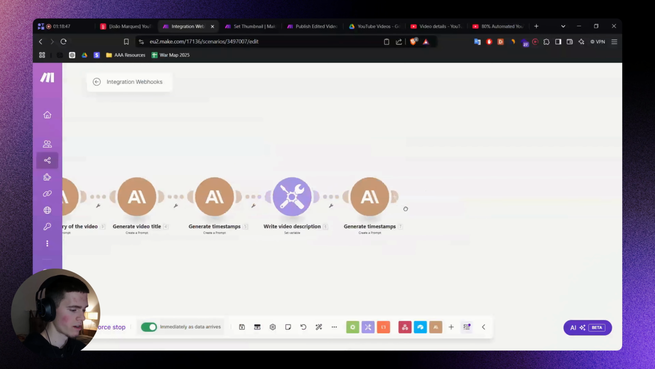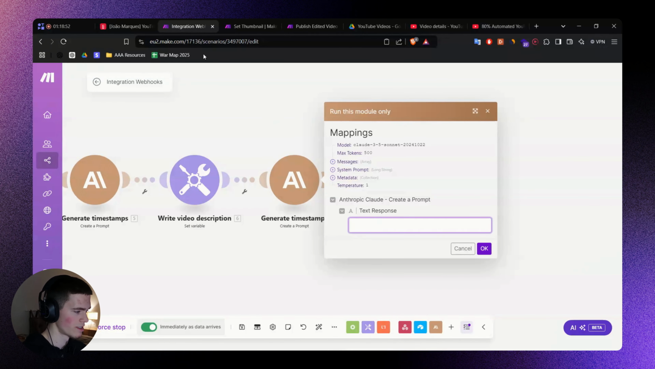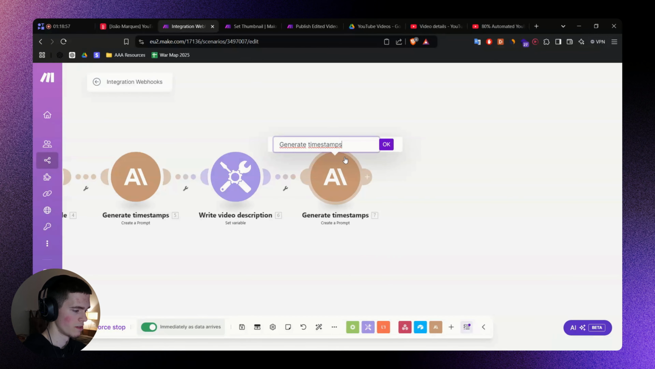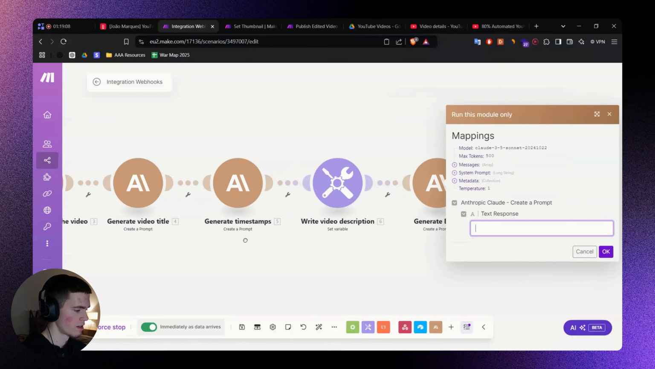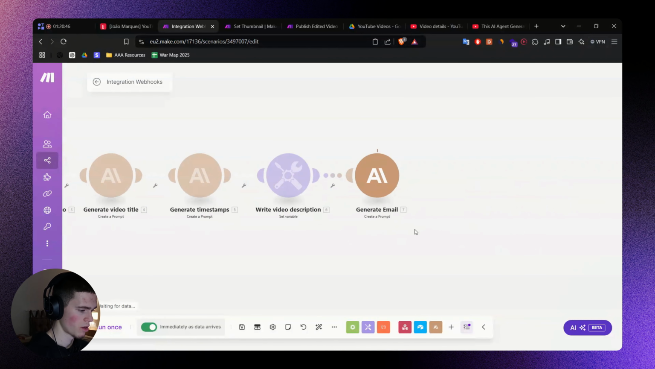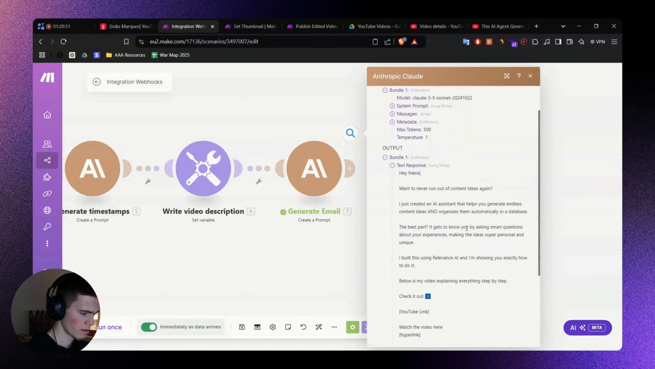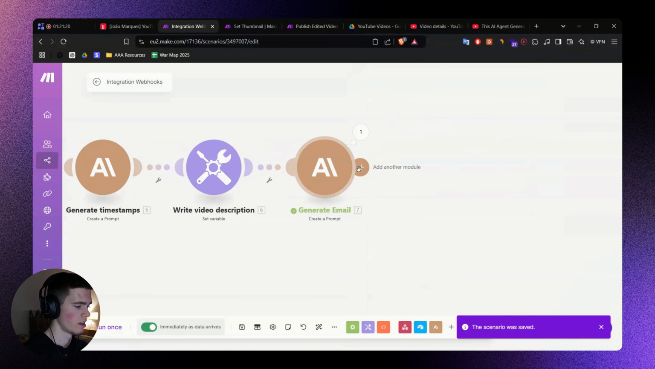So update Airtable record. Well, let's just run this once so that we can see how it works. And let me also rename this to generate email. Click OK. Run this module only, and we need to provide the summary of the video. So paste the summary of the video. Let's see how the output looks like. Okay, this is not bad. Maybe I could make the prompt a little bit better, but for now, let's just finish the automation.